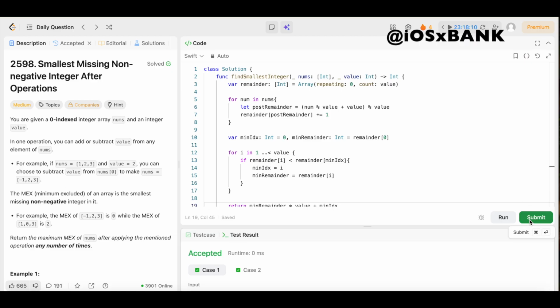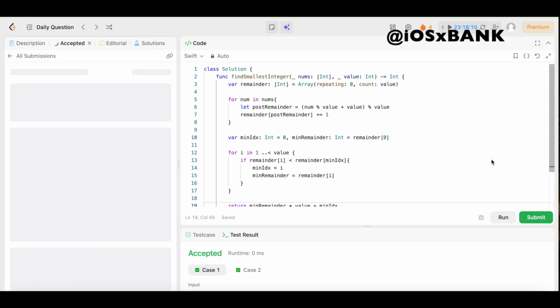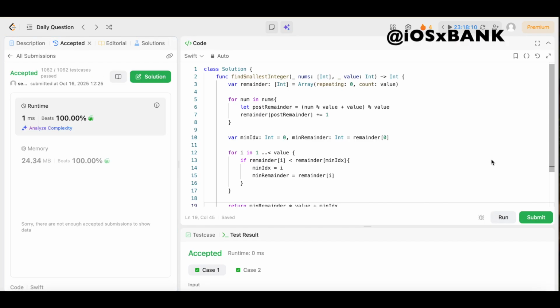It's accepted, so let's go ahead and submit it. Make sure it's still accepted after we submit it. Let's see, and look at that, y'all. 1 millisecond beats 100% of users. That's what I'm talking about. That's what I like to see.